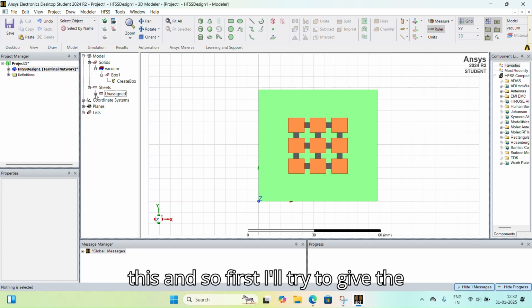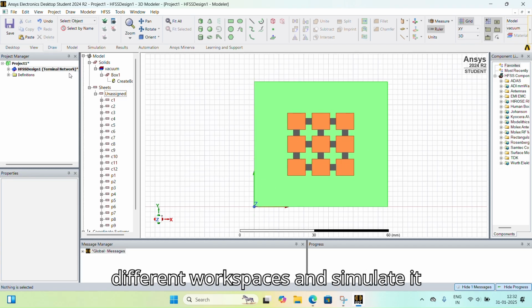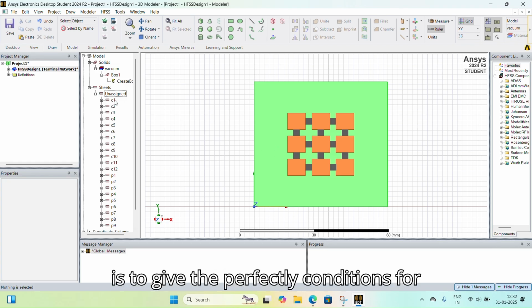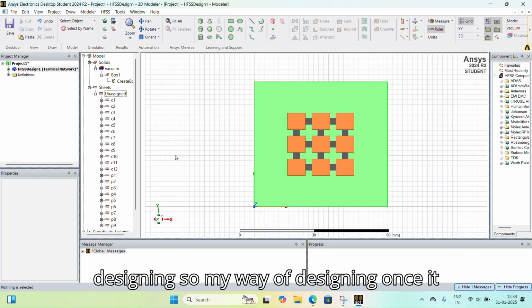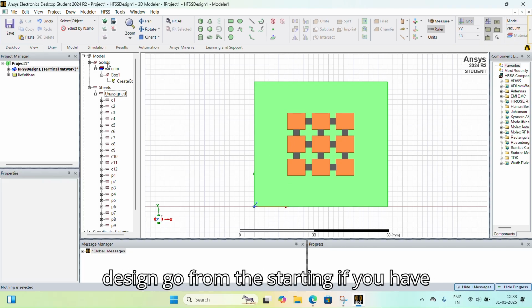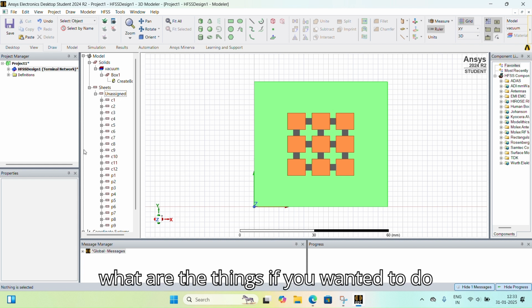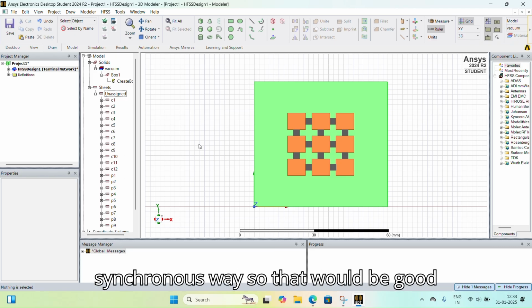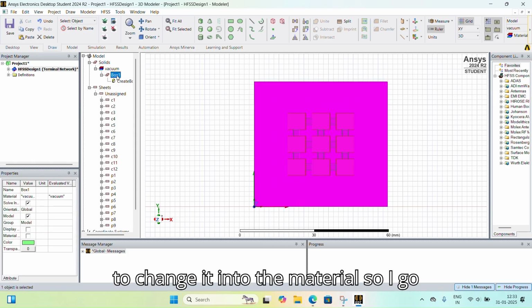First I'll give the perfectly basic conditions, and change the configurations in different workspaces, simulate it and see. So first the condition is to give the perfect conditions for all these. My way of designing is, once you finish all the geometry design, go from the starting. See each and every material and whatever you want to do for each material, apply those things and go the same way. That would be good enough. Because of the vacuum box, vacuum is there. That means I have to change it into the material.